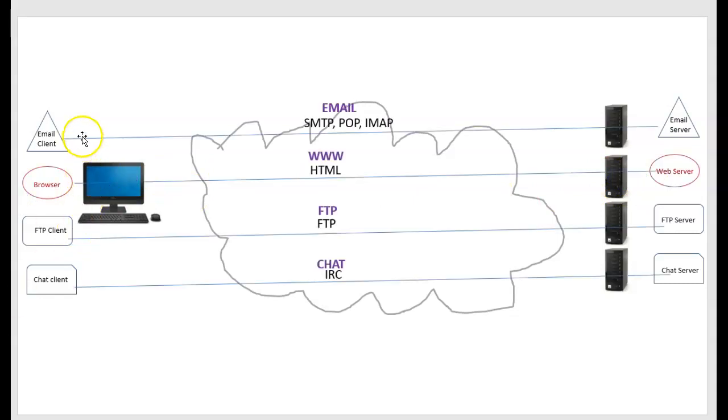And so we had each of these different protocols that we would use to talk to each other. So for example, email would use such protocols as SMTP, POP, IMAP in order to talk, and we just called that email. FTP would use the FTP protocol, and we just called that FTP. Browsers and web servers would talk using HTML language, and we just simply called that www, or the World Wide Web. Chat used a language called IRC, and we simply called that chat.